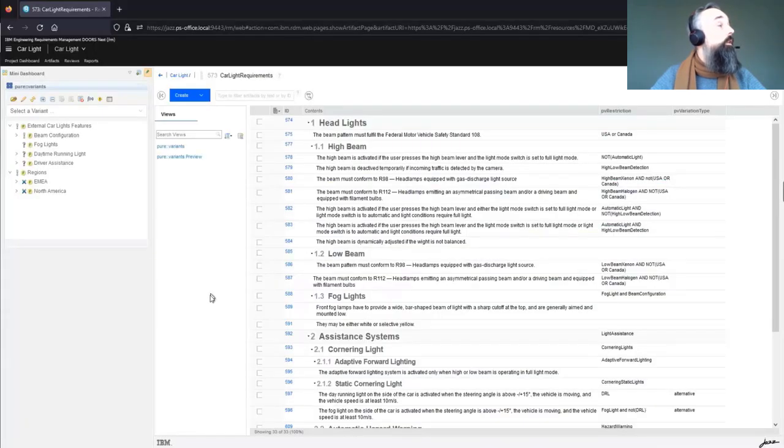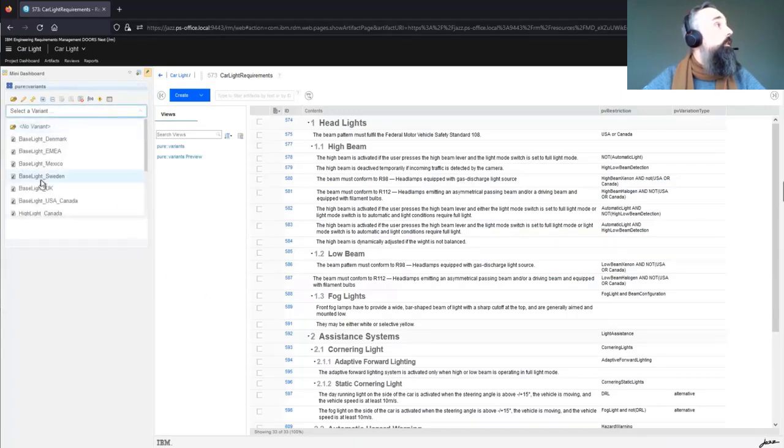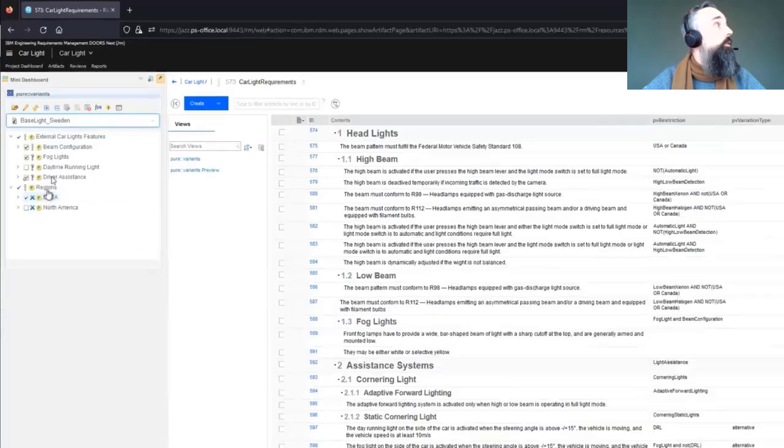So here in DOORS Next, I have a superset of requirements opened. And on the left-hand side, you can see we have the pure::variants widget integrated in DOORS Next in the sidebar. It already shows the features of your feature models. And via drop-down menu, we can now select one variant we want to preview here in DOORS Next.